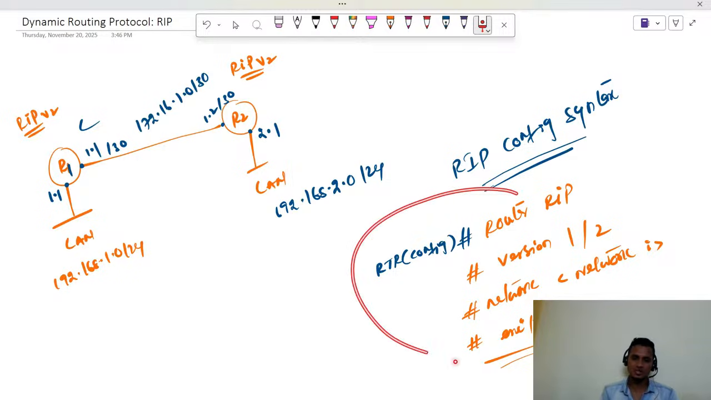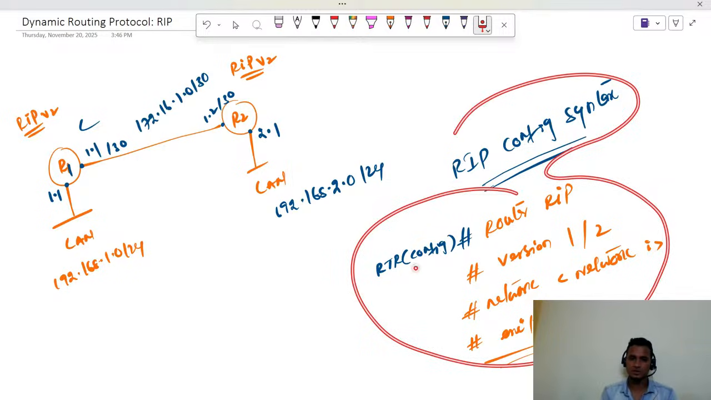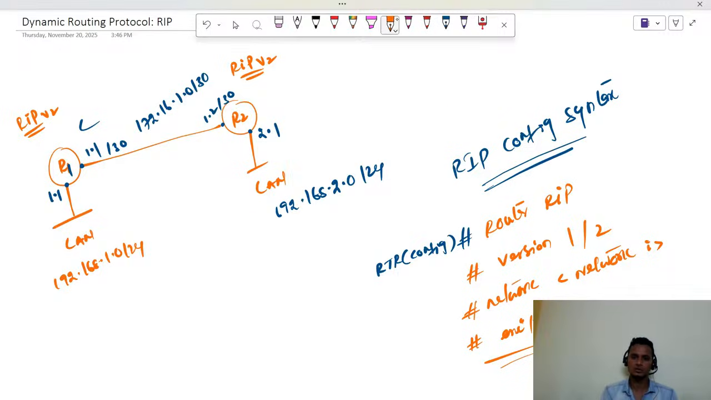On the basis of this configurational syntax, I can write down the configuration of how I would configure it. First in router 1, I'll go into the global configuration mode. Then I'll type the command router RIP. Then I'll type version. I always prefer the advanced version, so I'm going to use version 2. Then in my LAN I have a network.